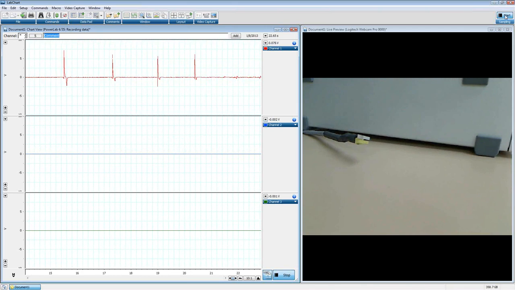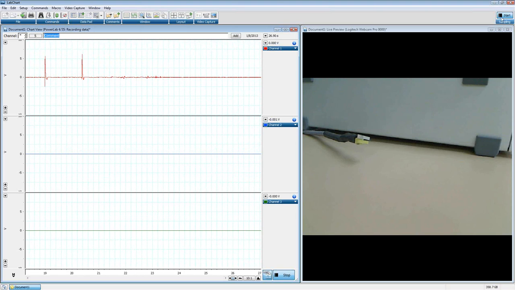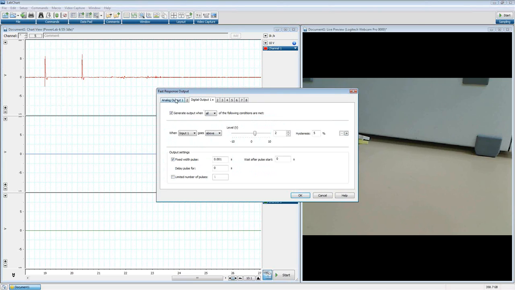It's all occurring in the hardware. So those are just the basics of fast response output there. It's not nearly as complicated as Event Manager. And like I said, it has to be a raw data input, an actual input to the analog channels of the PowerLab. So we're going to go back here and maybe talk a little bit more about it.